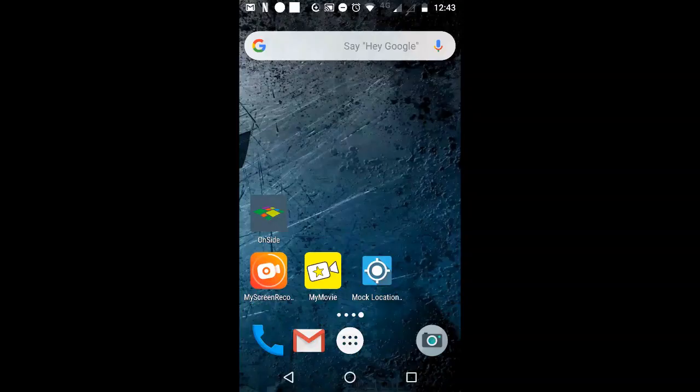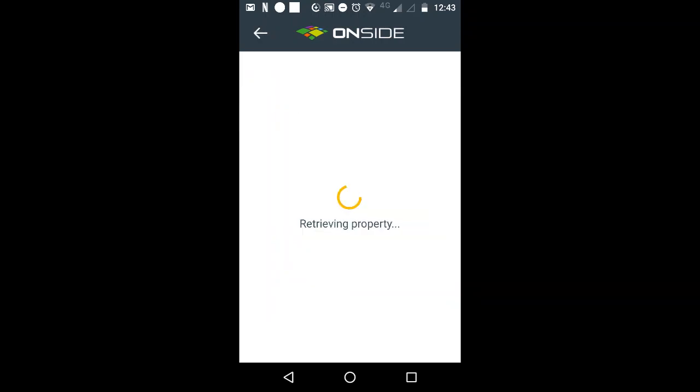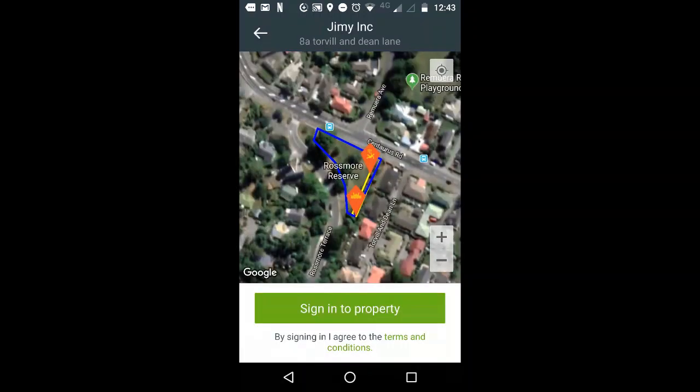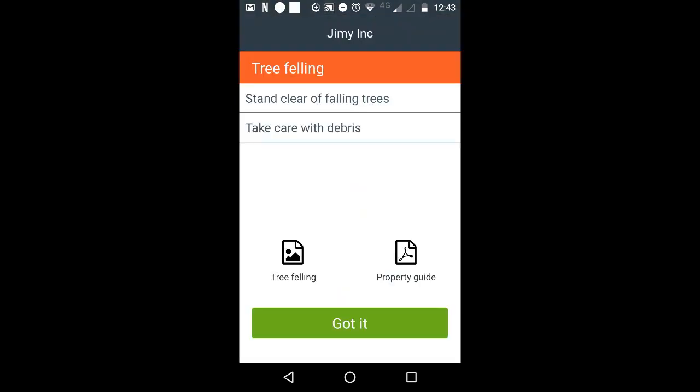All right, so let's jump into the app and sign into my property. I've got a couple of risks there that I'm already aware of. Sign in. I'll be here for an hour. And there is my property rule. So tree felling and the instructions: stand clear of falling trees and take care with debris.